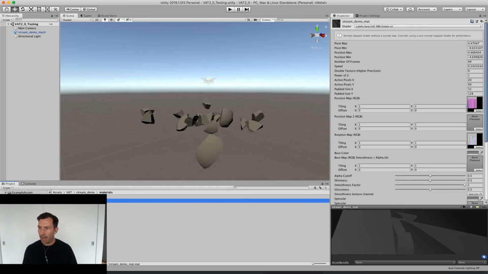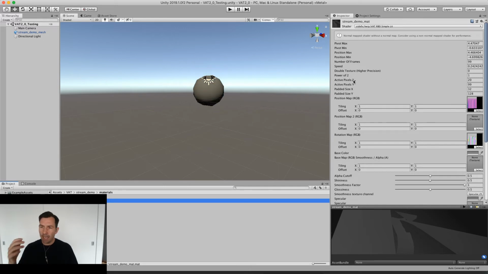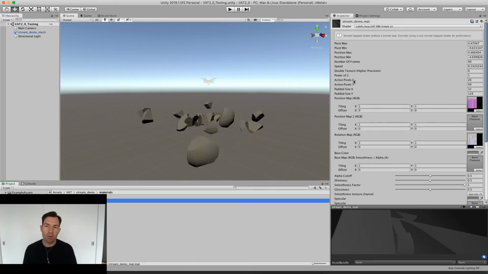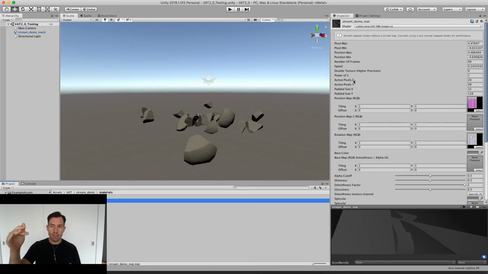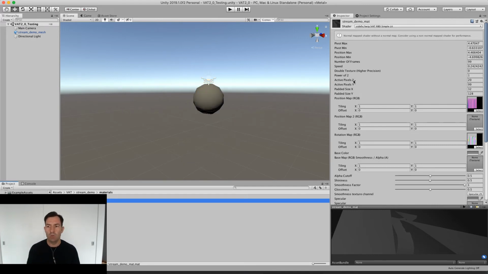And have a look at that. So now you can actually see the textures have these black areas over here. The material has actually been set to use power of 2. And then we have these active pixels and padded pixel values, which essentially the reason we have those is to create a ratio so we know where in UV space to pick up the right pixel and then move the object.